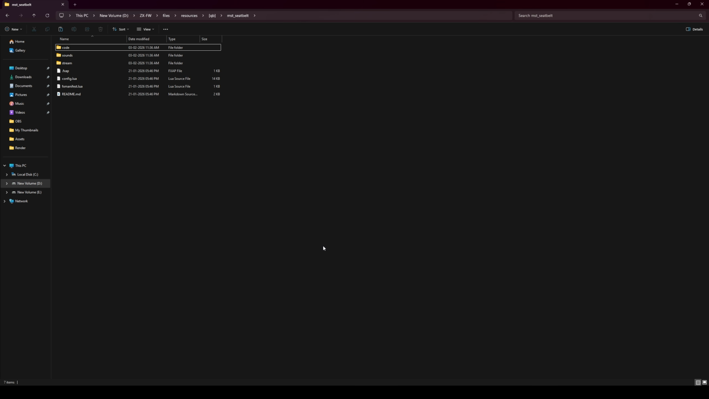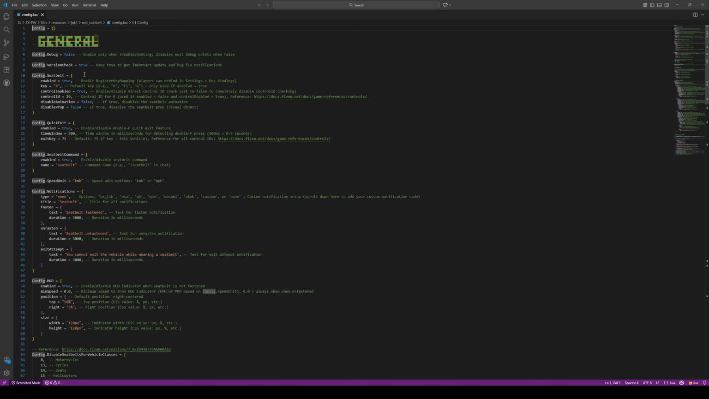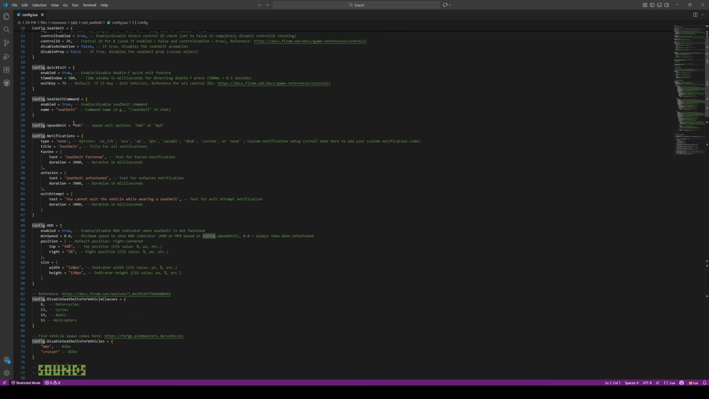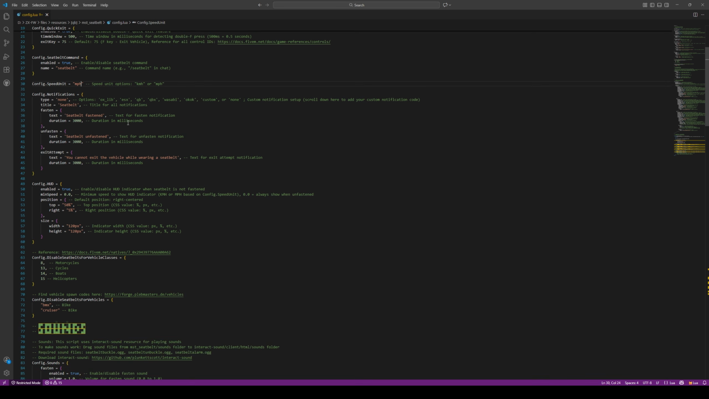Now open the file, then config.lua. From here we can configure the whole script. The keybind to enable the seatbelt is going to be B over here, as you can see. If you want to disable the animation and prop of the seatbelt, you just have to change the false to true over here. So I'll be keeping them default for now. You can change the speed unit over here. So I'll be changing the KMH to MPH over here. And the rest of the things you can configure from here.